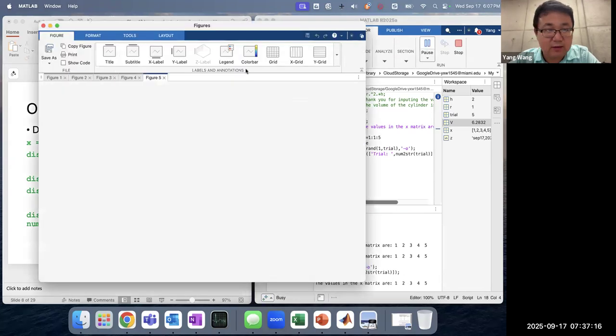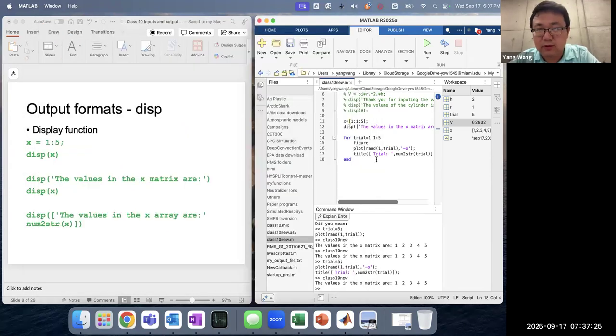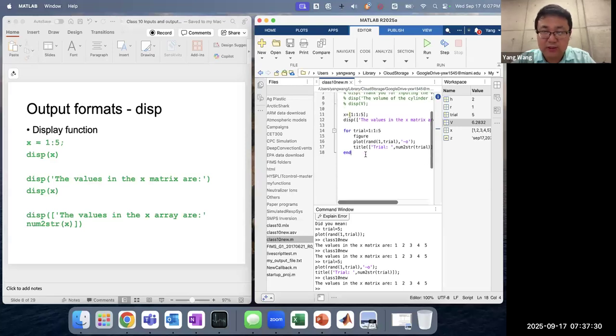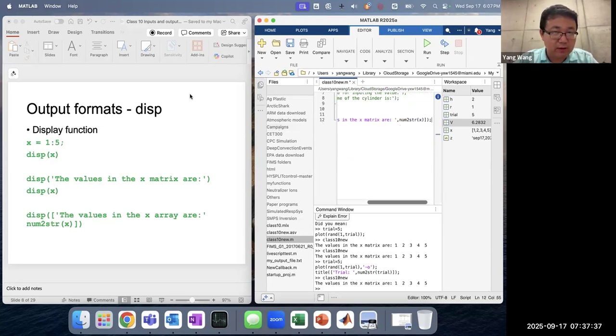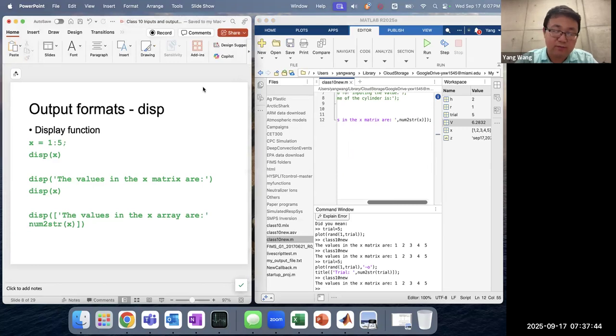You can run this. It's generating 5 plots here. You can see one plot is trial 1, trial 2, trial 3, trial 4, trial 5. So it's going to be easier for you to show multiple plots and also change the title as you go. Okay, so this is about the number to string function. And actually, I have to say that I use this function quite a lot whenever there's a need to show the title or to show the axis and everywhere.